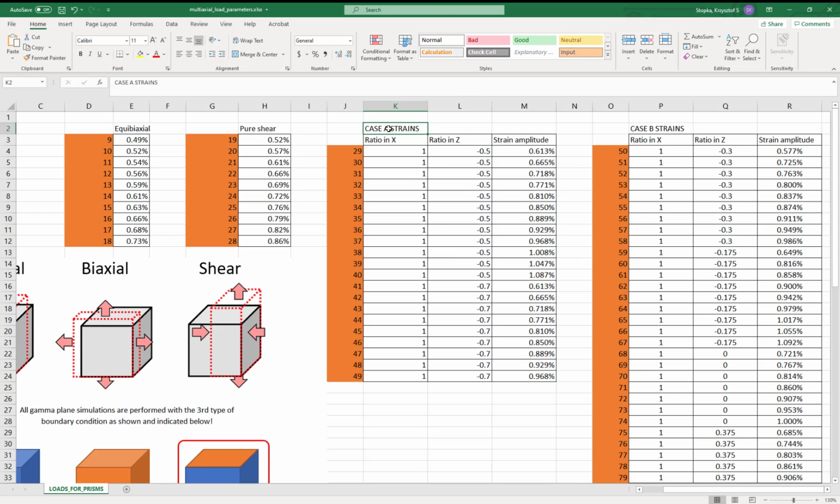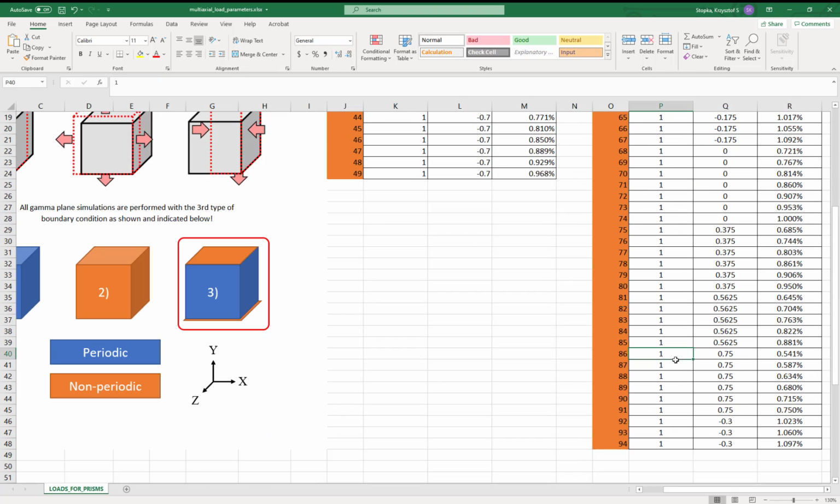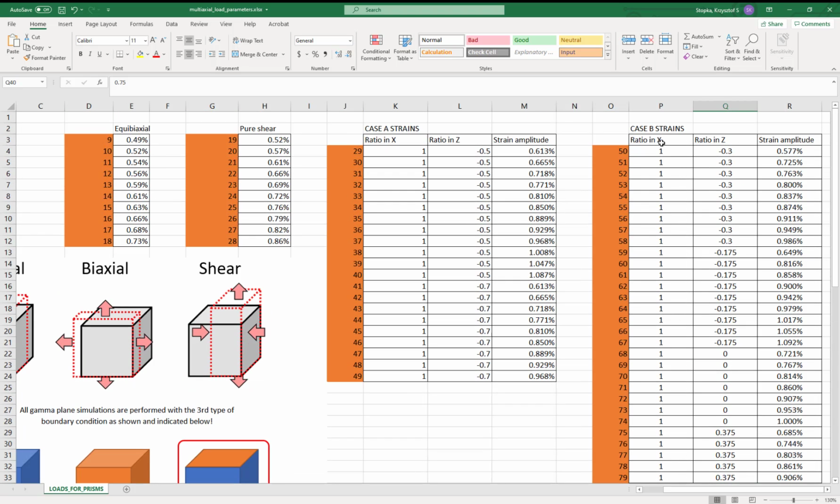These case A strains then correspond to a state of shear, because we will initiate the simulation with compression in the x and with tension in the z. And then for case B, we see at the bottom here that for these folders, we initiate in compression for both x and z. But for some of these case B strain states, we initiate in compression, but pull in tension in the z.